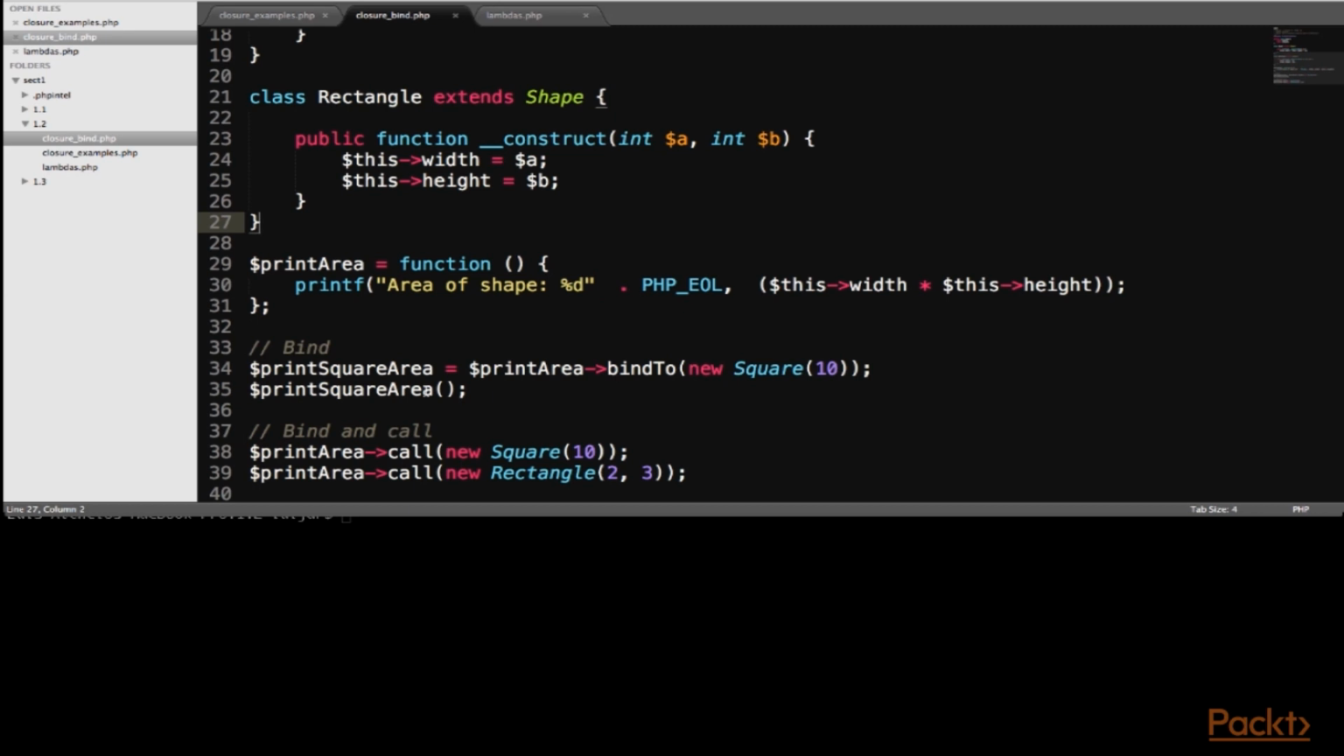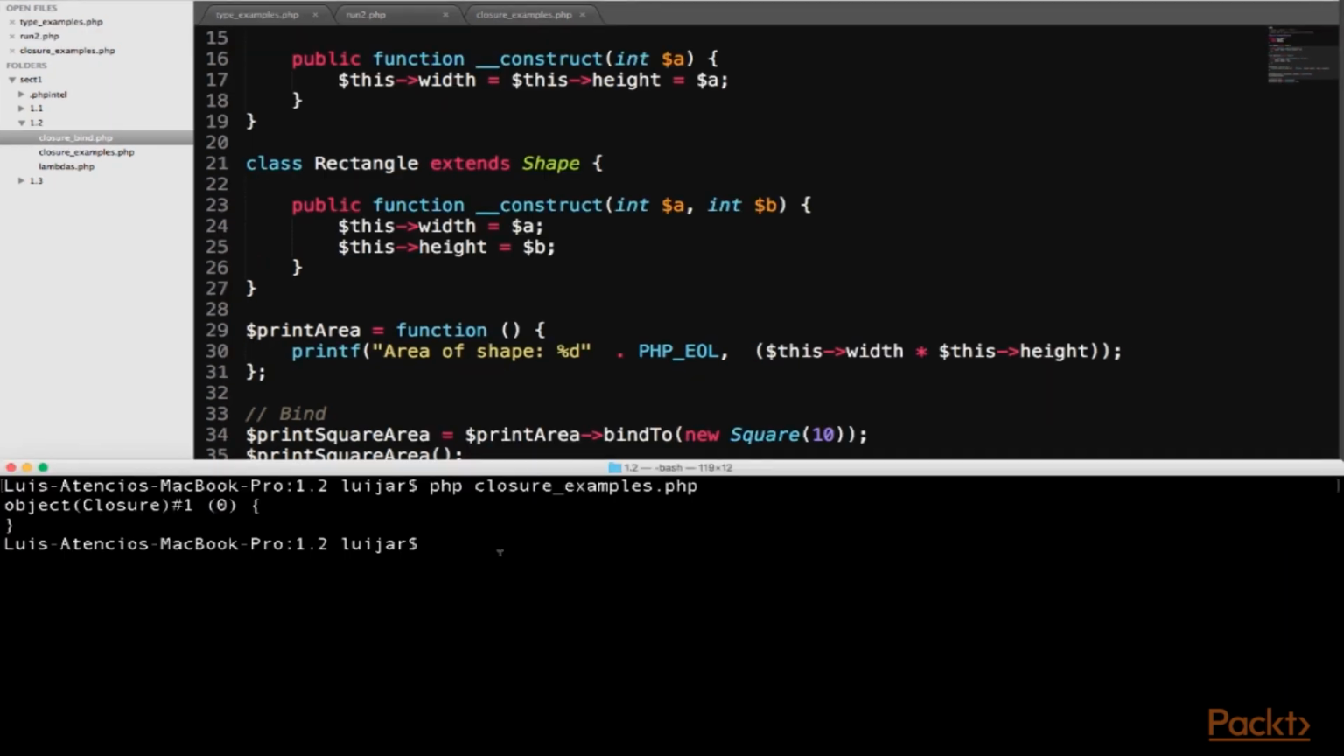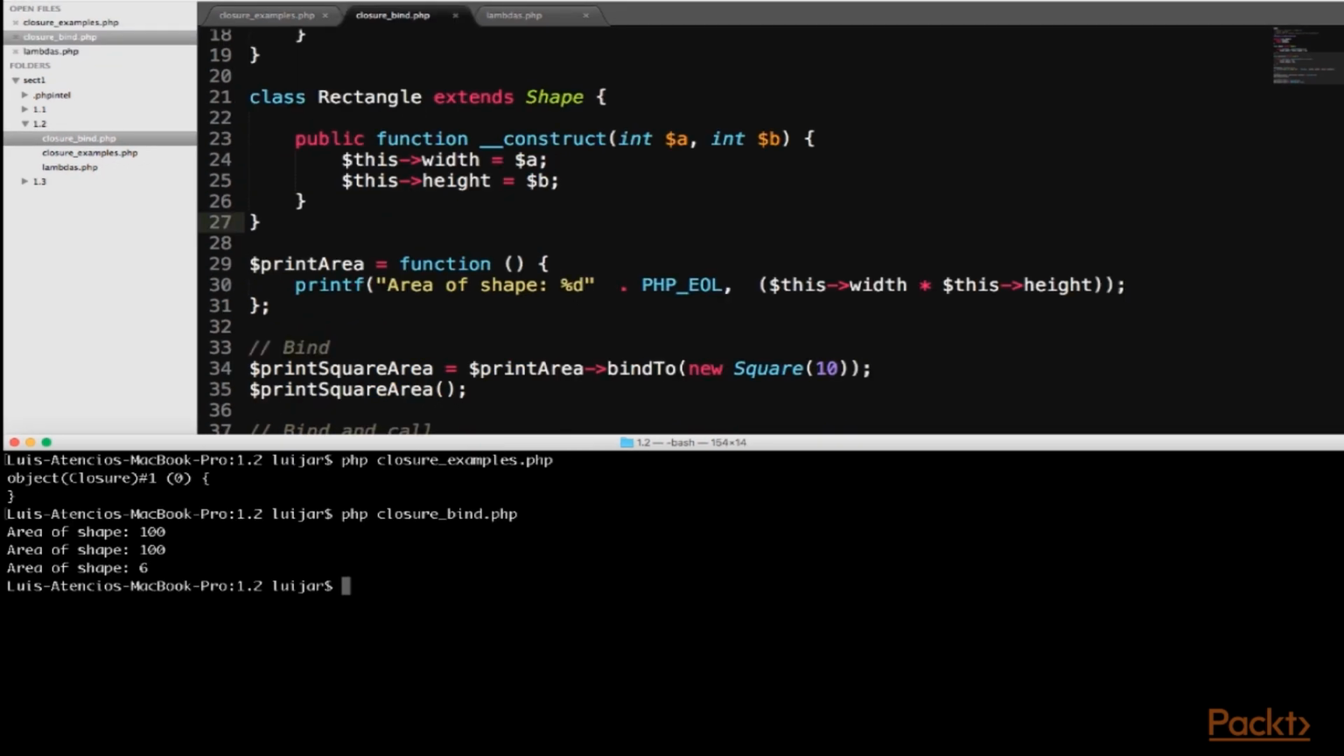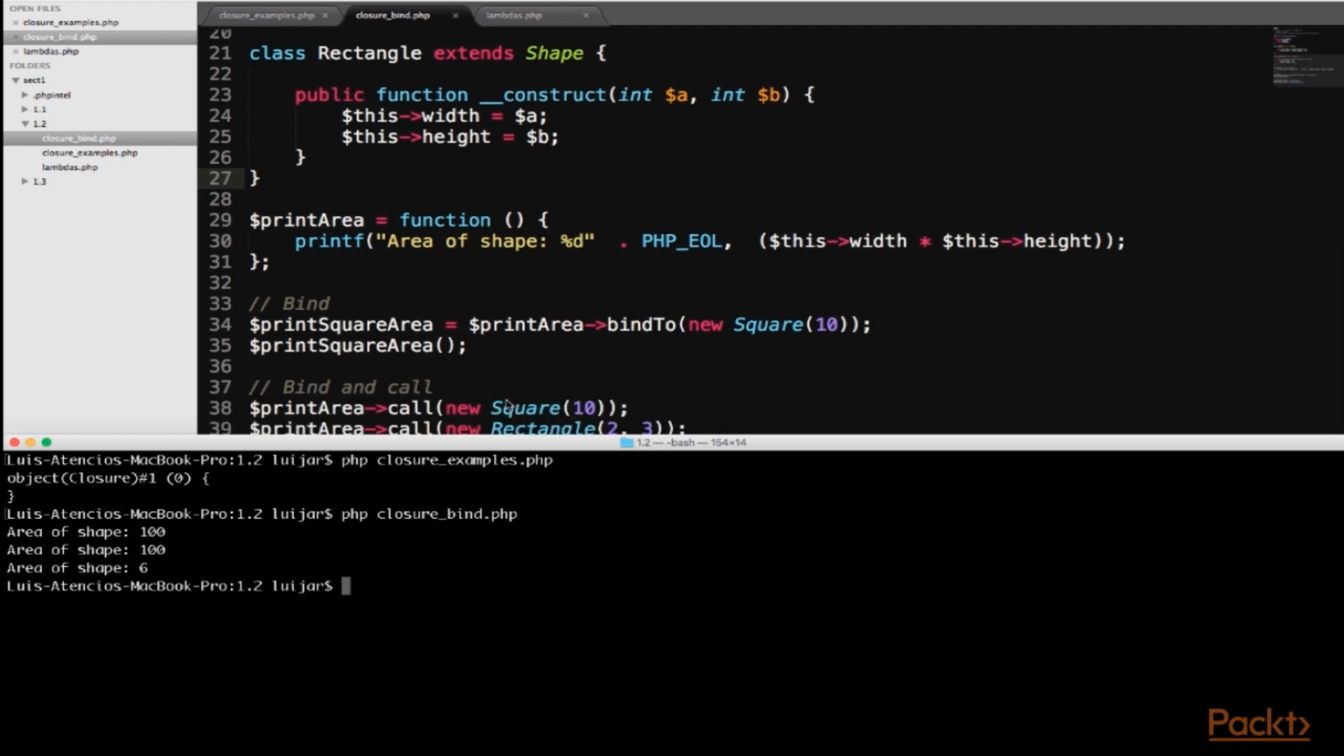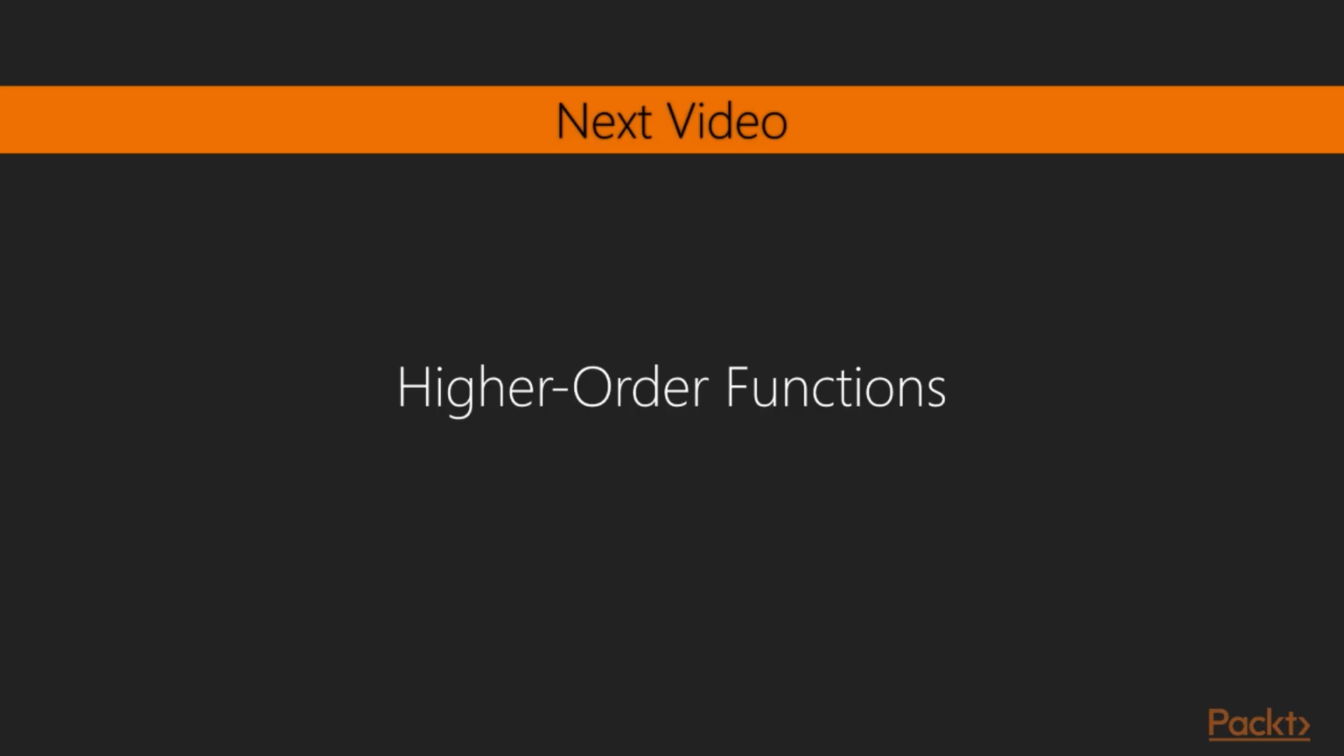There's a shortcut where I can bind and call at the same time. So in this case, I can bind a Square object, or I can bind a Rectangle object, and printArea will resolve this object accordingly. Okay, so now we can run this code and see the output. As you can see, the area of the shape was 100, that was the first call, and then the area of the square was again 100, and then the area of the rectangle was 6. Understanding the foundations behind PHP functions is crucial to understanding higher order functions.